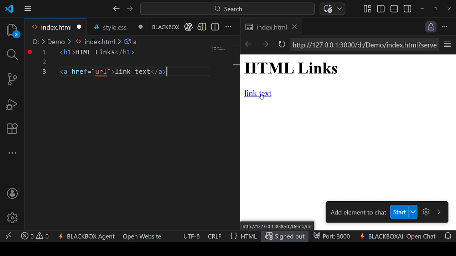Now, an important point to remember, a link doesn't have to be just text. While we often see text links, a link can actually be an image or any other HTML element. This gives you tremendous flexibility in web design.